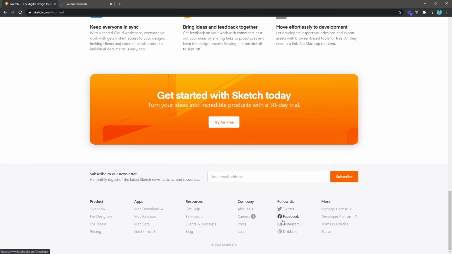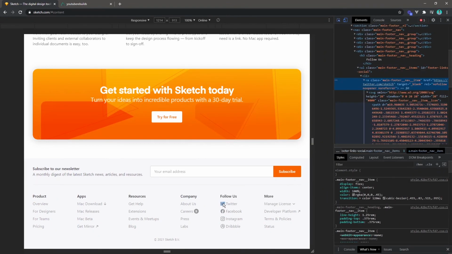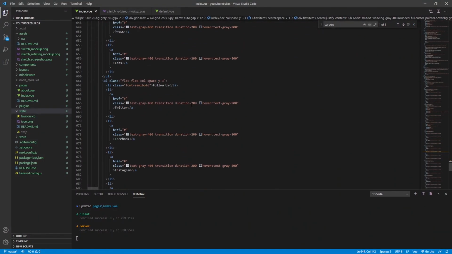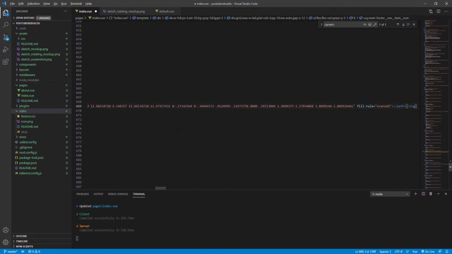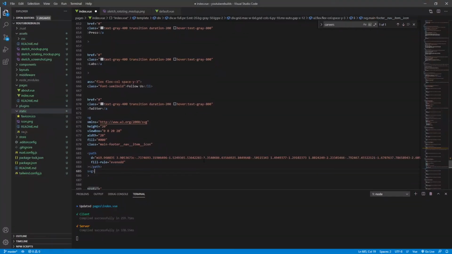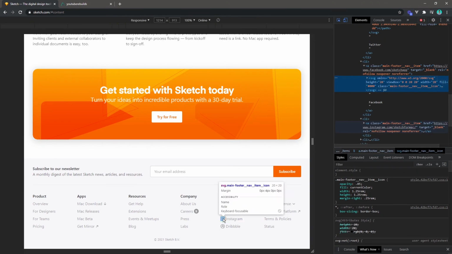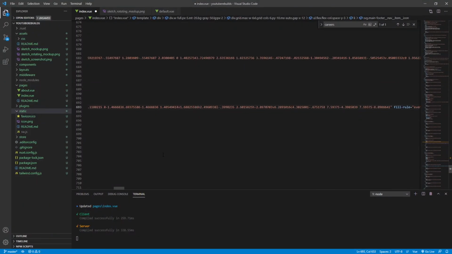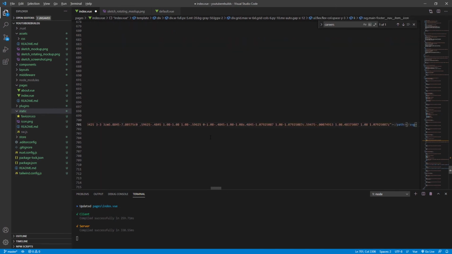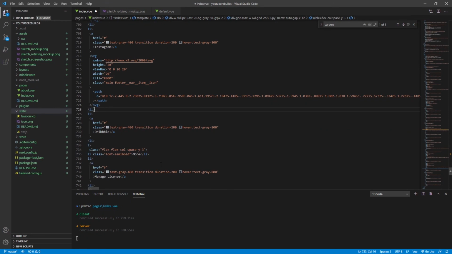And then we just have the Twitter, Facebook, Instagram, Dribbble social media SVGs. Yeah, I knew they were going to be SVGs. So for that, we could just do the same thing. I'm just going to paste that SVG in for Twitter, this SVG in for Facebook, this one for Instagram. It's nice that they make this so easy. And then this one for Dribbble.